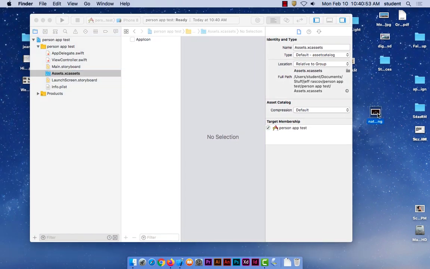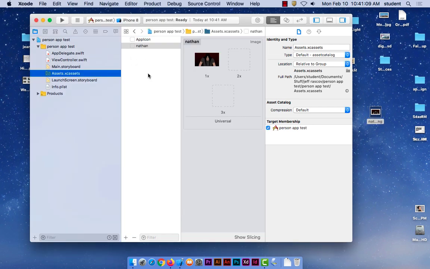And so I'm going to find my picture that I have, and I'm going to drag it into this window where the app icon is. See where it says app icon right there? Do you see that right there? Drag it into this window. It should turn blue. Boom. Puts it in there. Now the picture is part of Xcode.